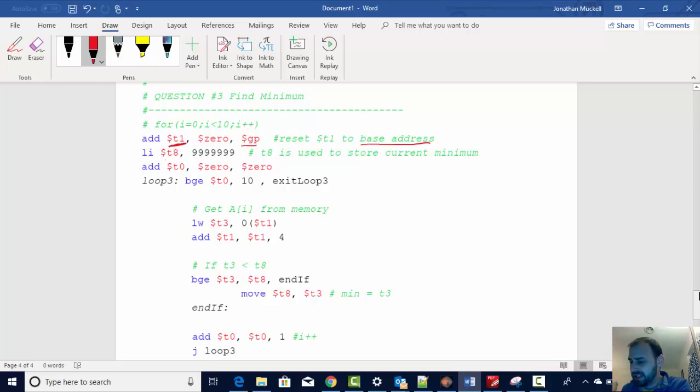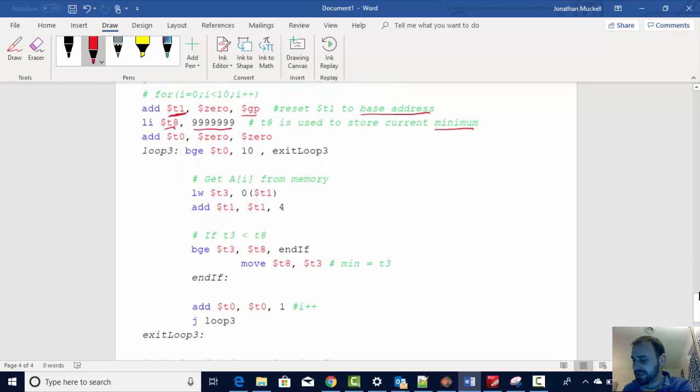And we're going to set T8 to store our current minimum. I'm going to set it to something very large at first, such that when we find something smaller than that, that will become the current minimum. Another, slightly cleaner way of doing it is to set that value to the array at index 0, but it turns into more lines of code, and it's best to keep it simple for this example.